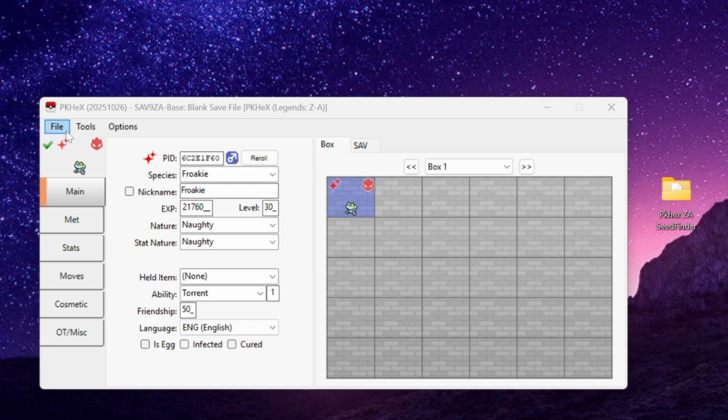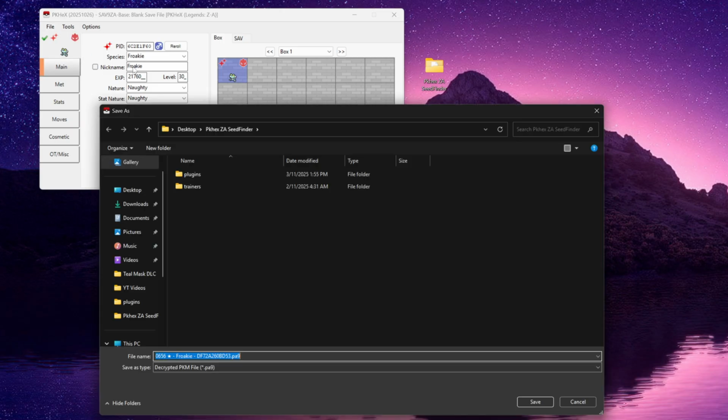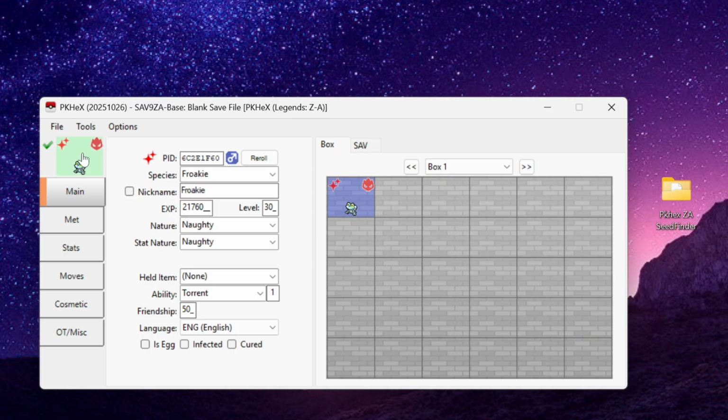So now what we're going to do is we're going to go File, and we're going to save that into the PKHeX folder. You don't have to, you can save it to your desktop, that's fine. I'm going to go ahead and save. Or the other thing you can do is you can just click and drag onto your desktop.